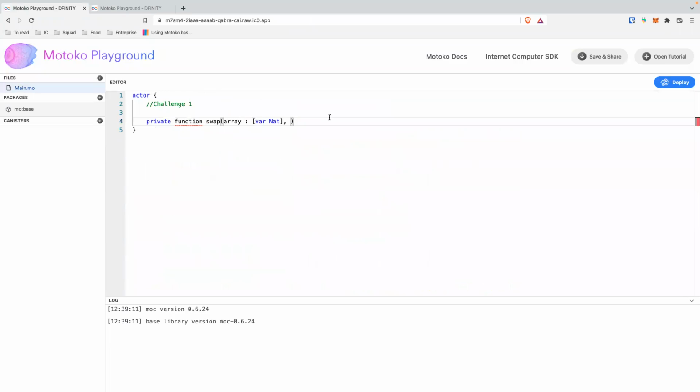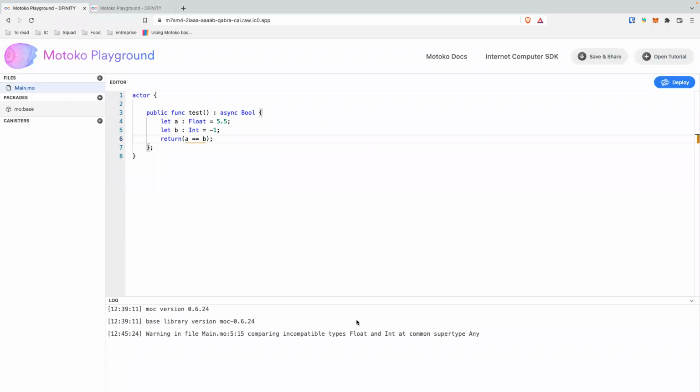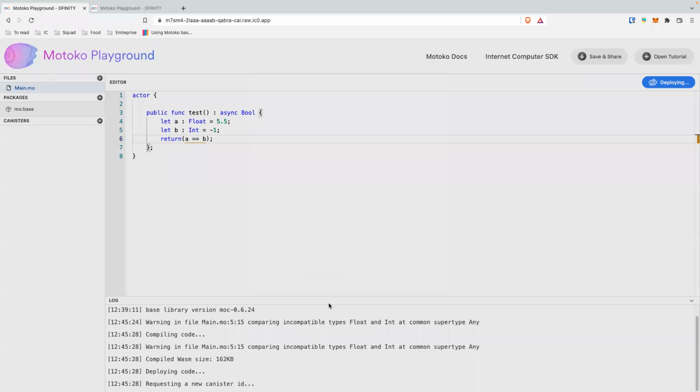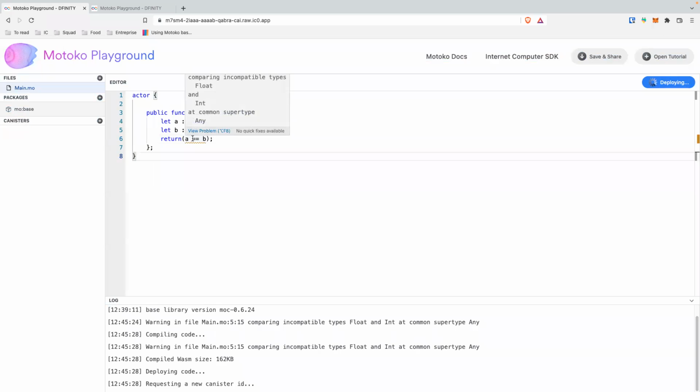Sorry, Seb, if you have, just maybe create a function and declare an int and a float inside it. Can you hover over that? Right. So what it is saying is basically that these types are incompatible. However, they have a common super type of Any. So it is giving you a warning.